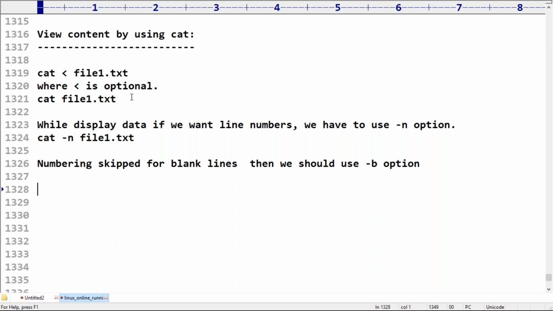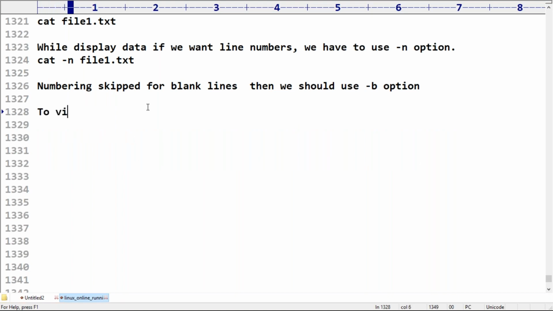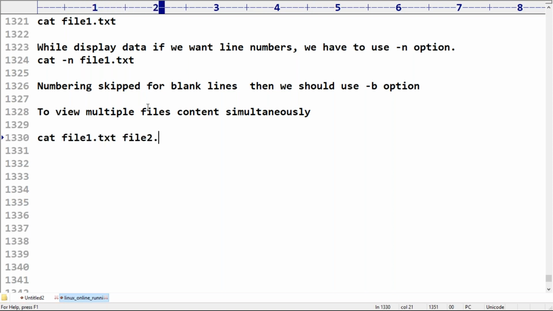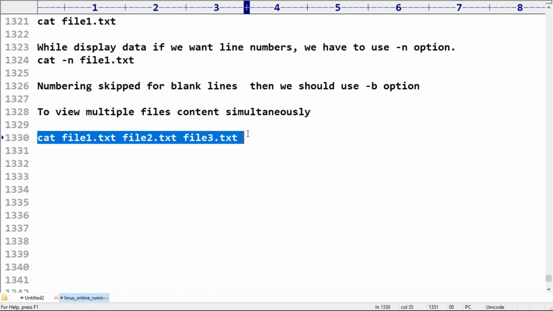Now I want to view multiple files content. Observe very carefully, sir. To view multiple files content simultaneously, is it possible or not? Why not? Cat file1.txt file2.txt file3.txt. Any number of files you can specify. All those files' content will be opened. Remember this one: file1, file2, file3. All the files' content by default is going to be opened one by one.